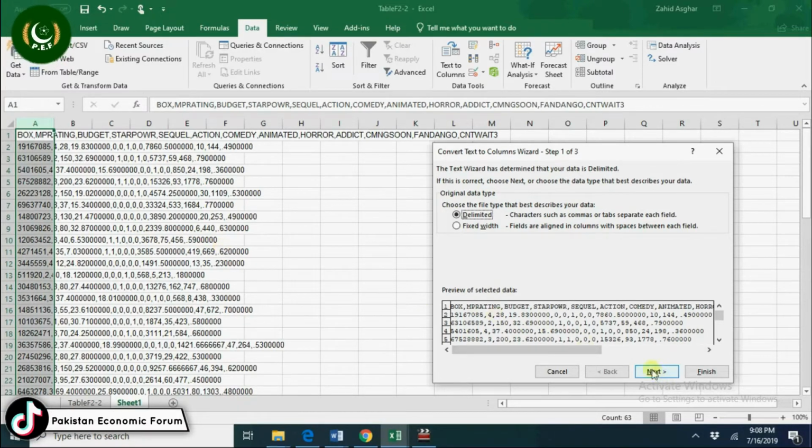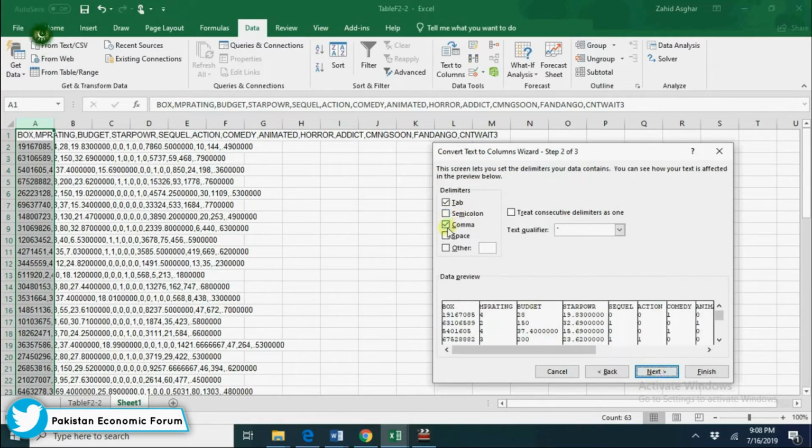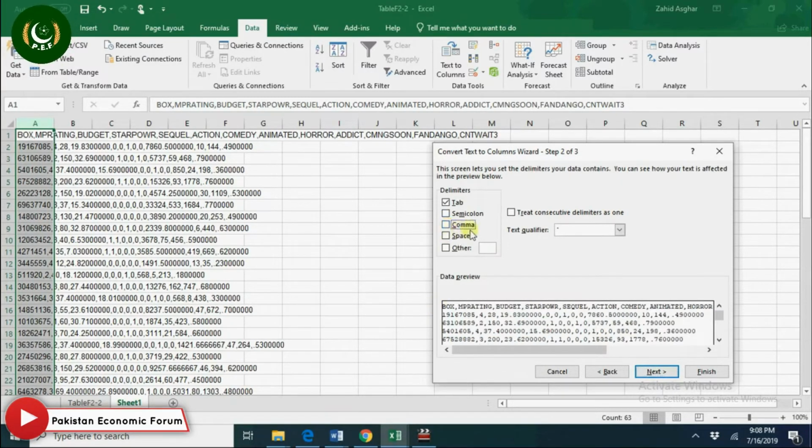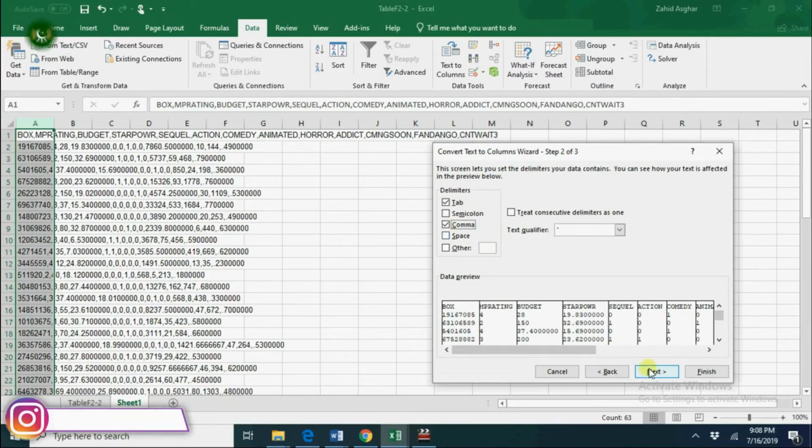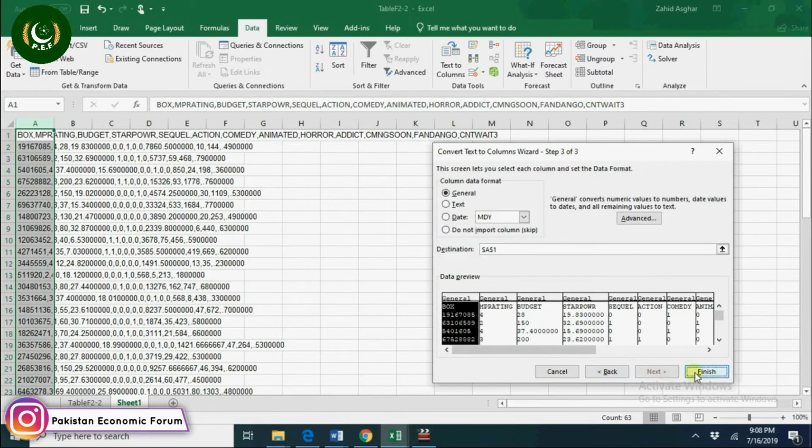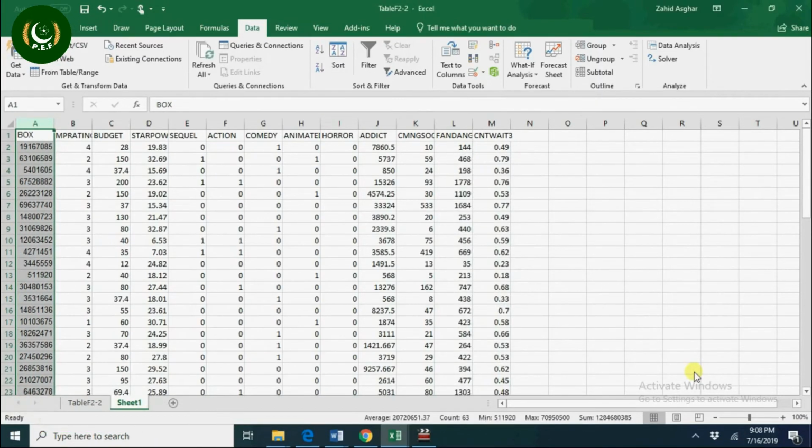And now we have delimited, and here we check comma, tab, comma, and you see this comma. Once we don't check comma, we have these values as in this file. But once we click on comma, check this comma, we have now these values in separate columns, and now this is your workable format of the data.